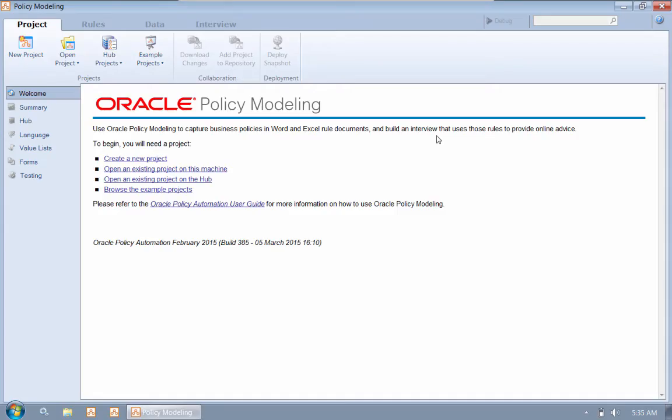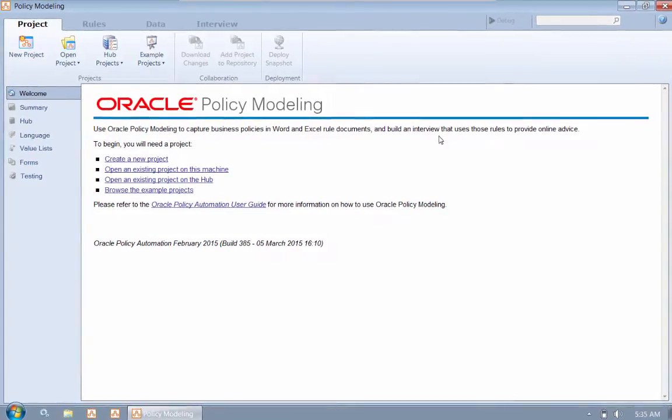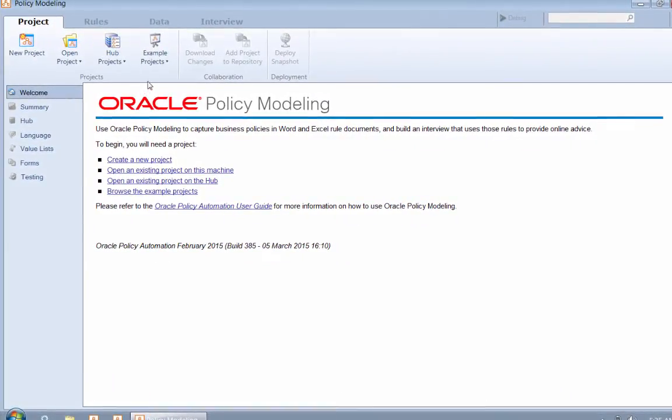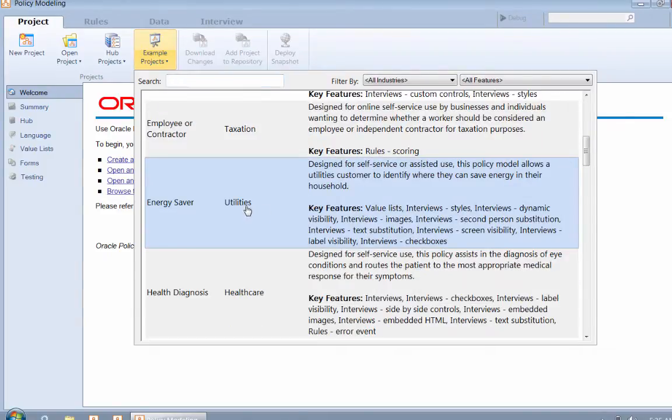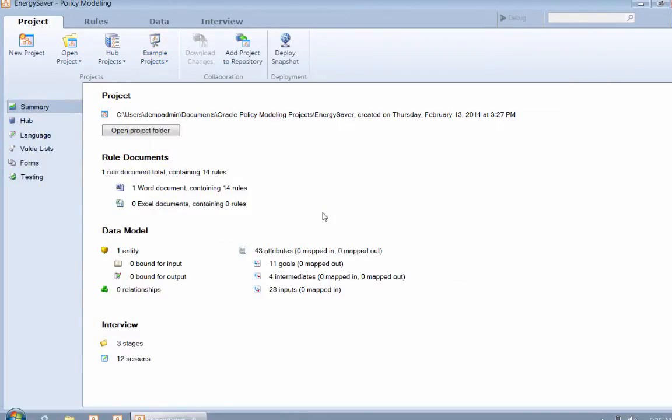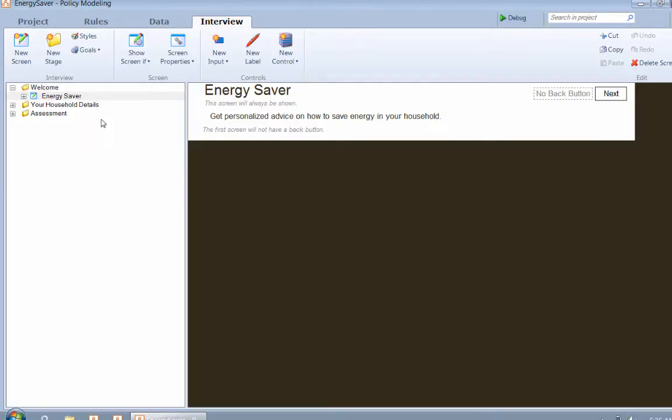Welcome to this demonstration of OPAMobile. We're going to start with one of the example projects, and we're just going to create a new deployment for this so that we can see how this runs in OPAMobile and see how all the interview features that are modeled here come through into your interview.